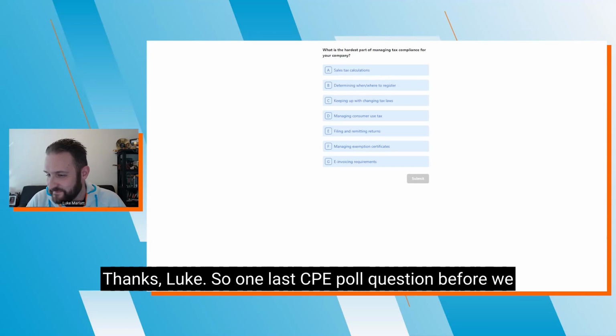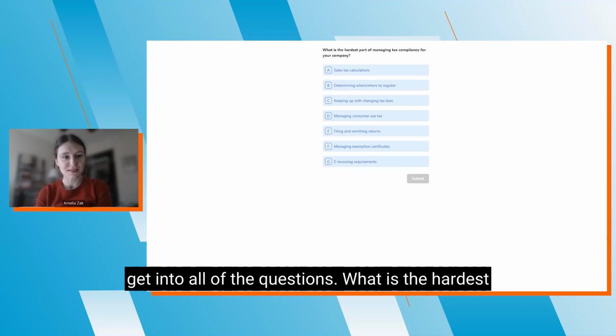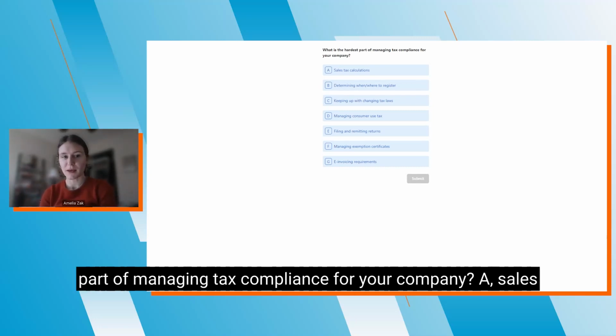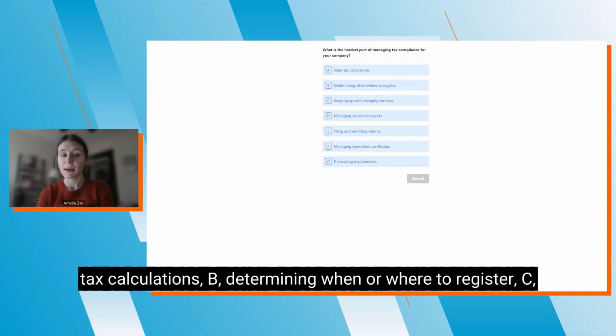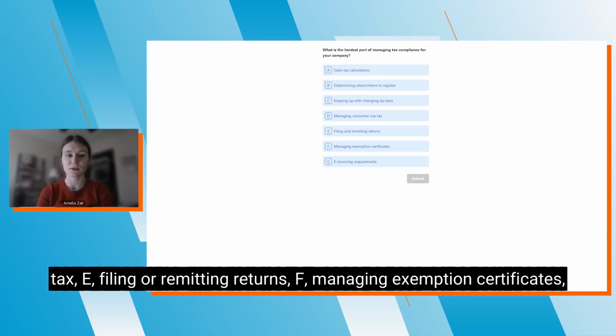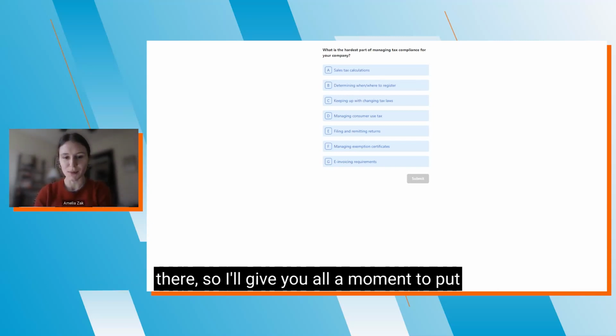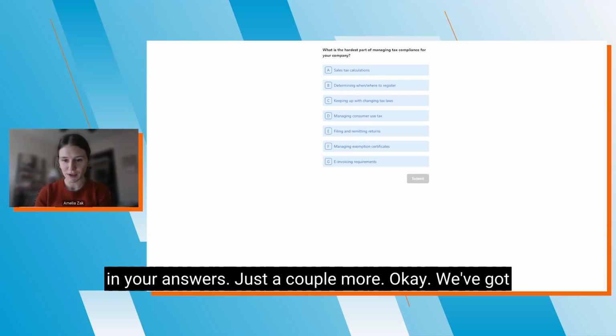Thanks, Luke. So one last CPE poll question before we get into all of the questions. What is the hardest part of managing tax compliance for your company? A, sales tax calculations. B, determining when or where to register. C, keeping up with changing tax laws. D, managing consumer use tax. E, filing and remitting returns. F, managing exemption certificates. And G, e-invoicing requirements. There's quite a few options there, so I'll give you all a moment to put in your answers.